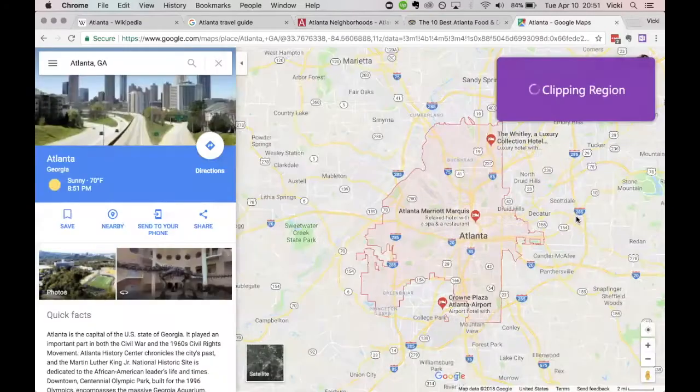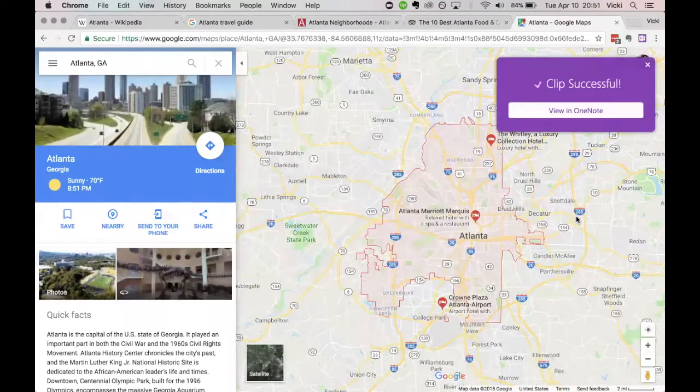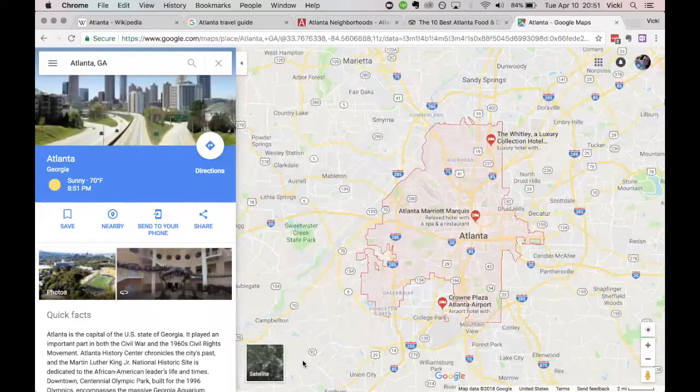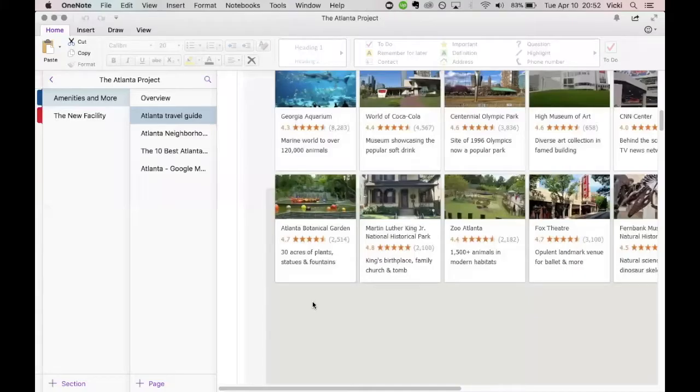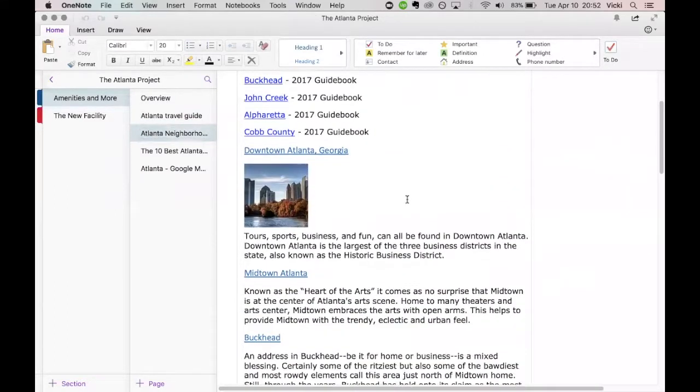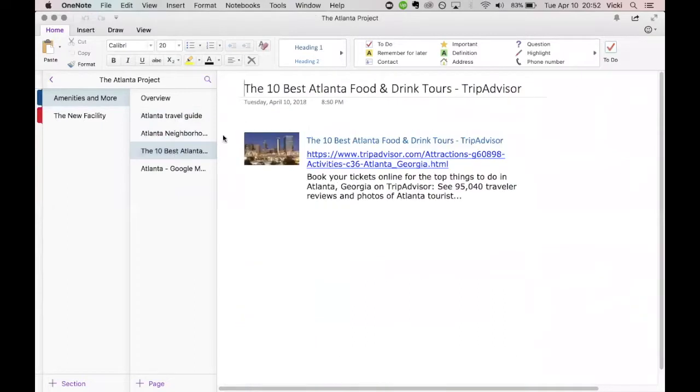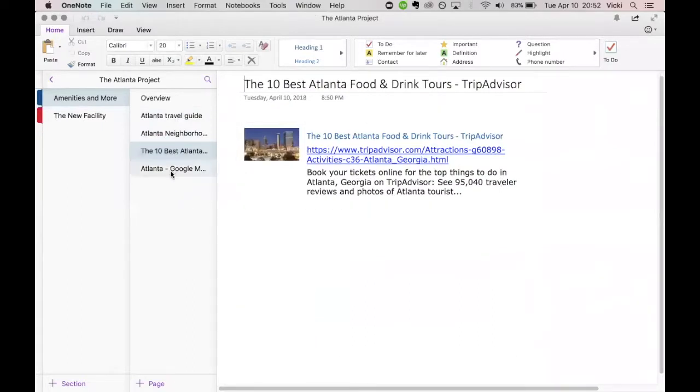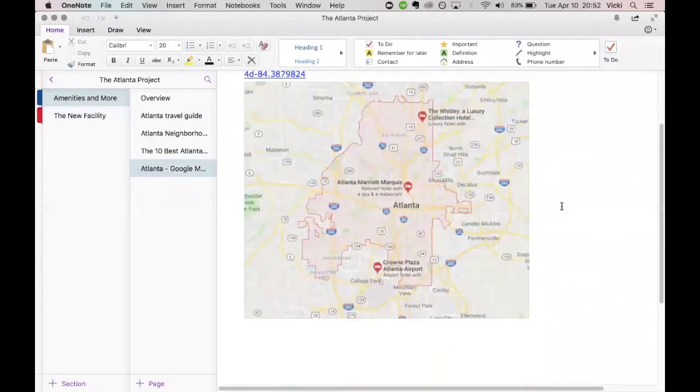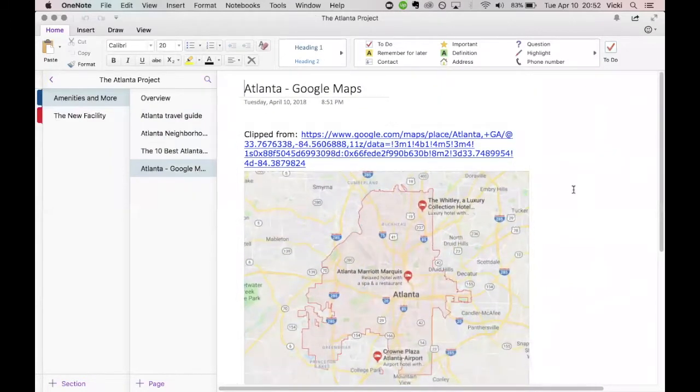Going to clip that, and it has been successful. Returning to OneNote, we can see now that all 4 of our clips have synced to our notebook. You can see the travel guide, our neighborhoods, the bookmark for food and drink, and our lovely map image, which also gives you the link back to the original page if you do need to reference it. This is the clipped content for OneNote via its web clipper tool.